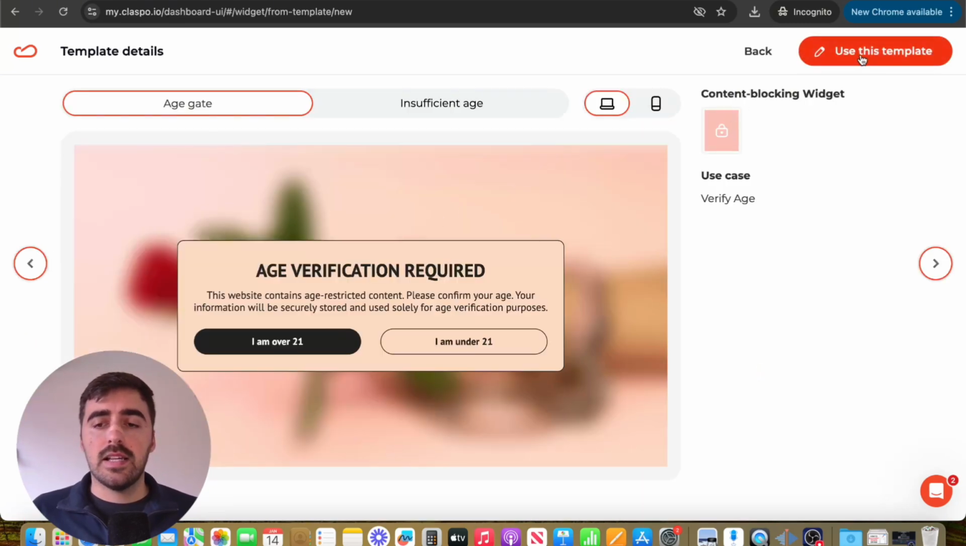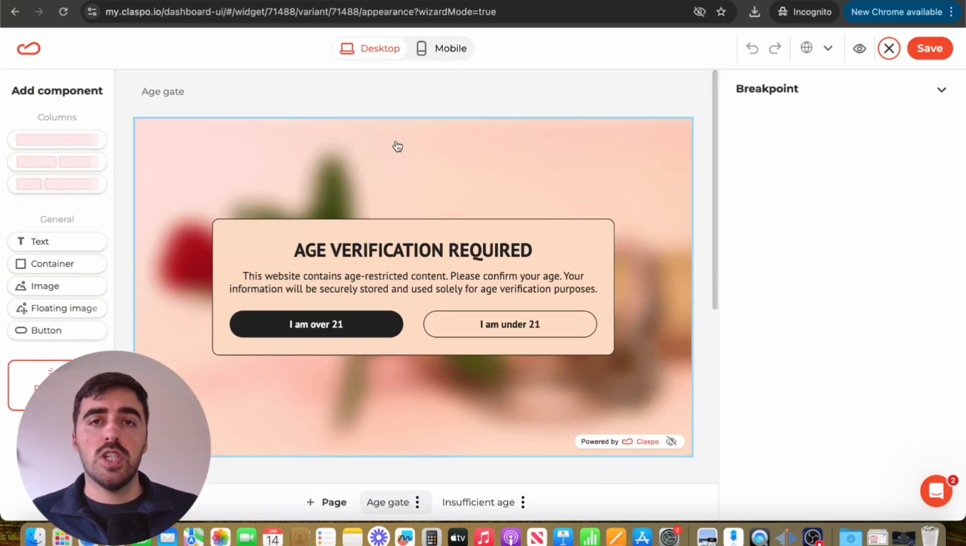Now what I want to do next is click on use this template in the top right corner of the screen. And then you'll be taken to this page, which is where you can start customizing the age verification pop-up to your specific requirements. Now in my particular case, the first thing I want to change here is this background image. I want to turn it into a solid color rather than have this image in the background.